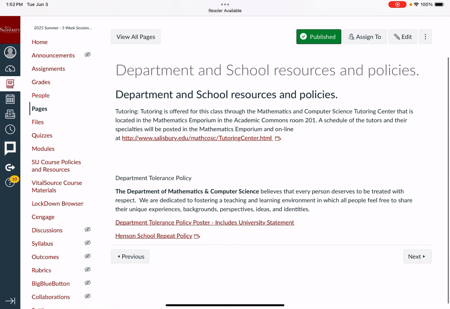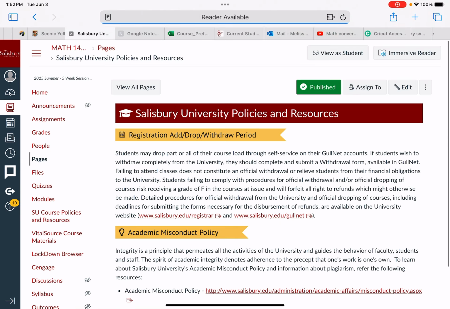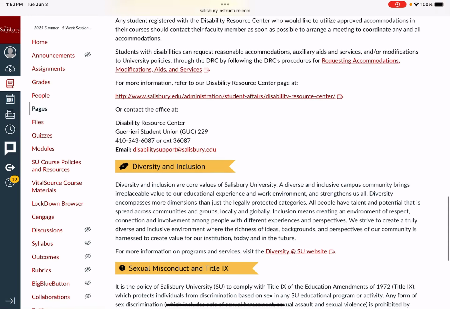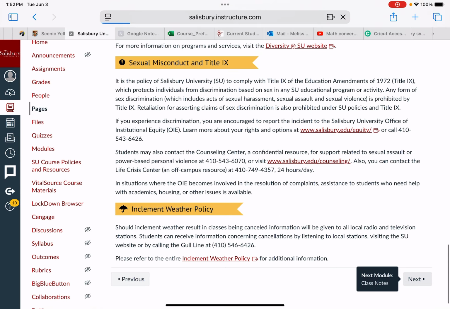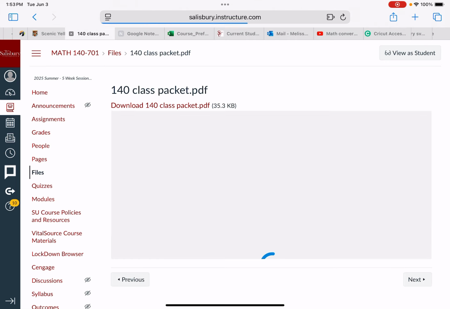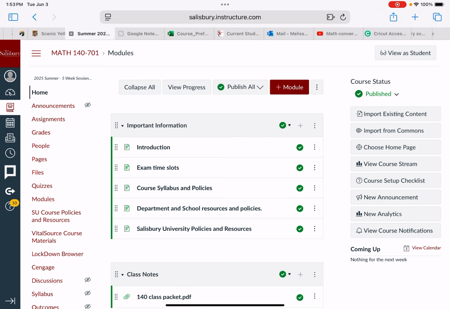And then there's some stuff you can read through that's university-wide policies, resources. I do believe that the Math Emporium for tutoring is also available. I can let you know when I find out details about that. And then I'm going to go back to the home screen. So let it catch up. So all of that is in that important information, okay?